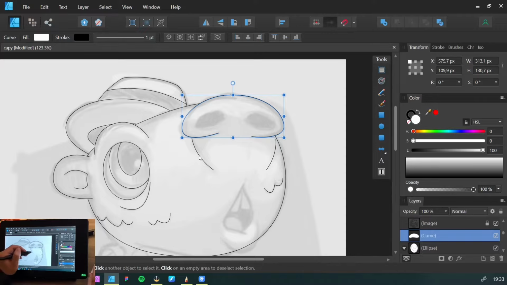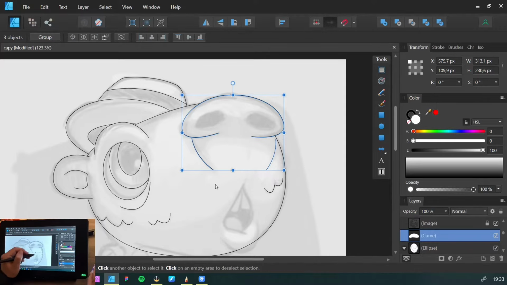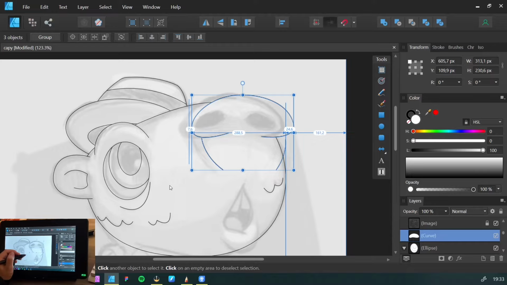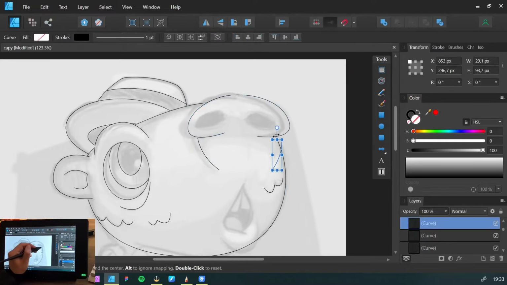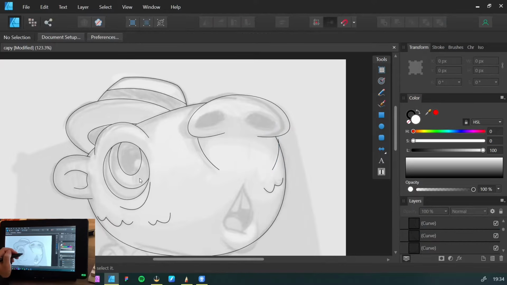I see that this nose is a bit off center. Let's move it a bit to the right. Cut.